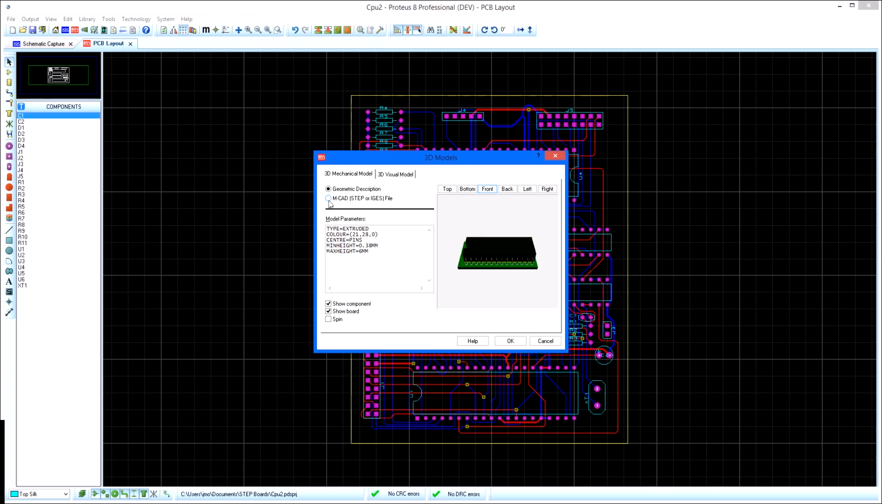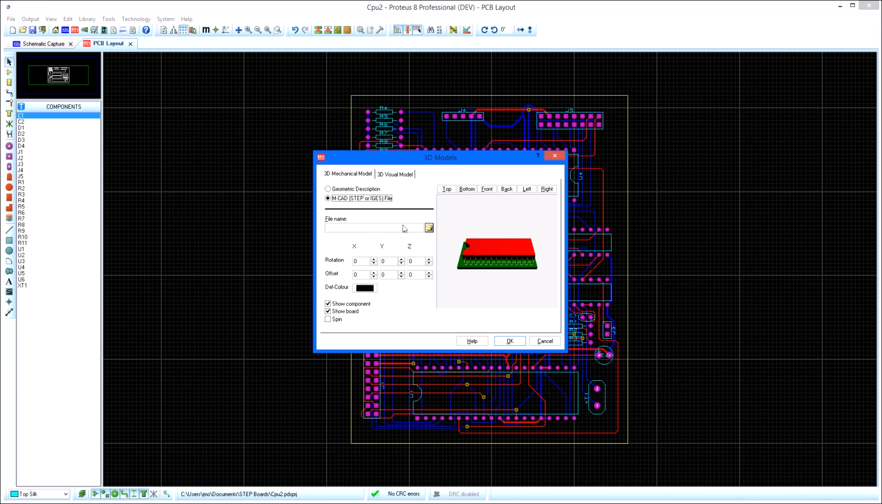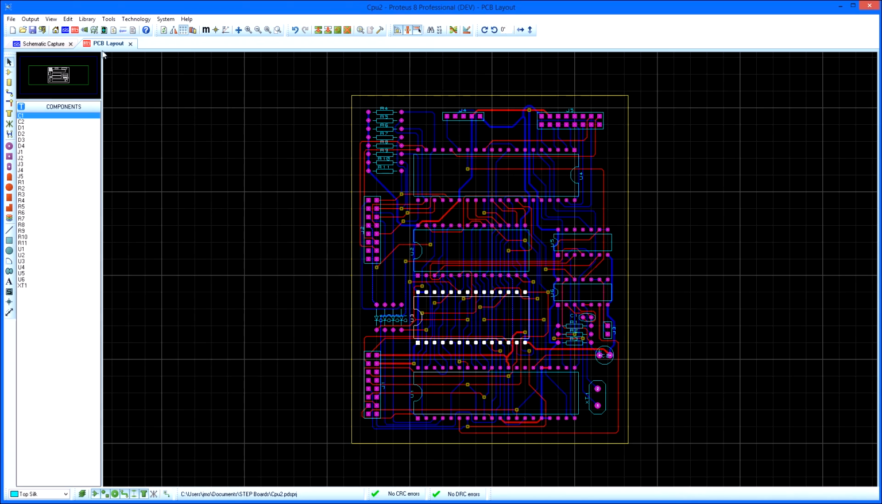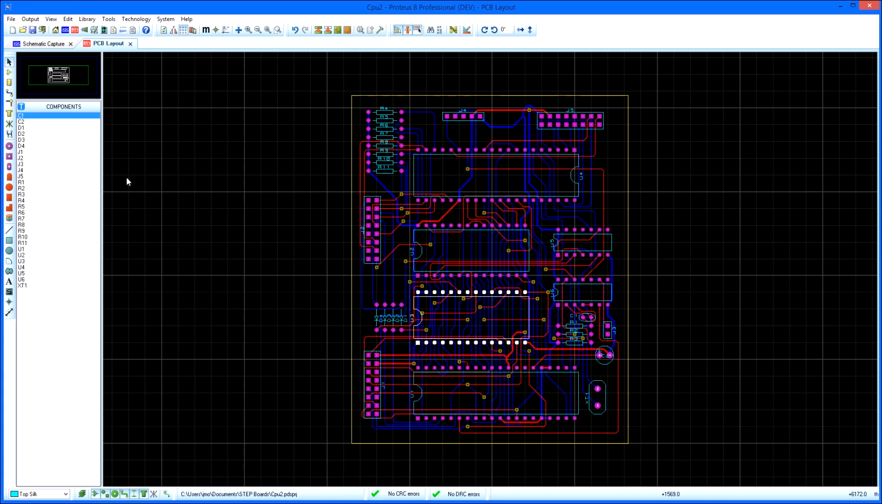For any footprint in Proteus, you can normally download a STEP file from the internet, place it in the MCAD directory of your installation, and then simply load it and position it in the Make Package dialog form. For existing designs, you can refresh the MCAD data by invoking the Update 3D Models command from the library menu.